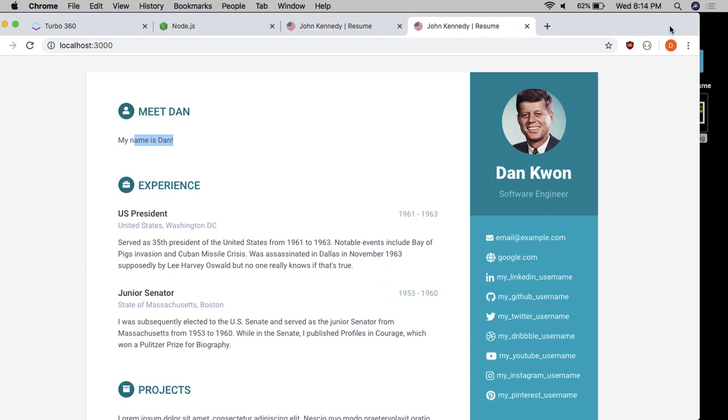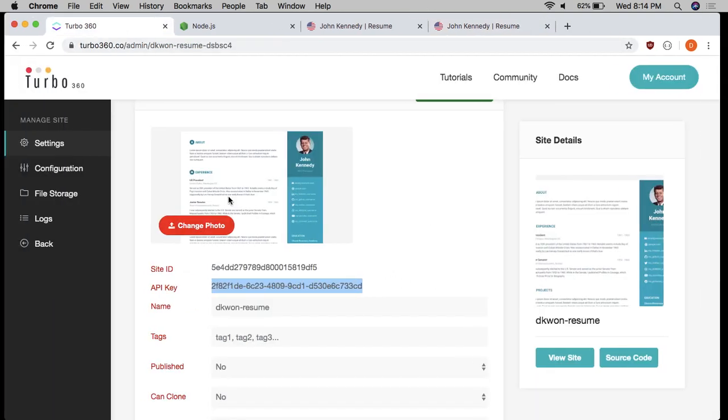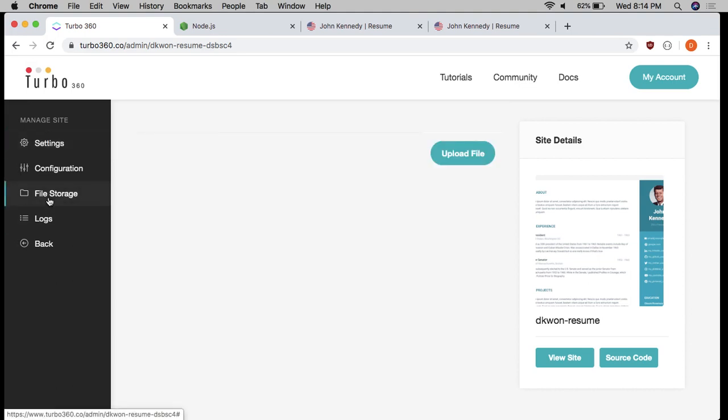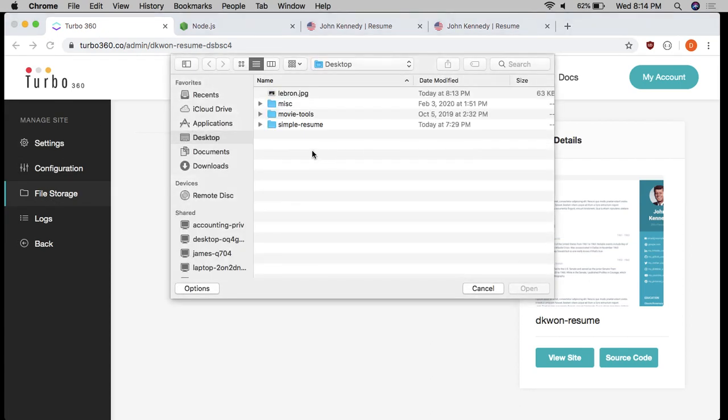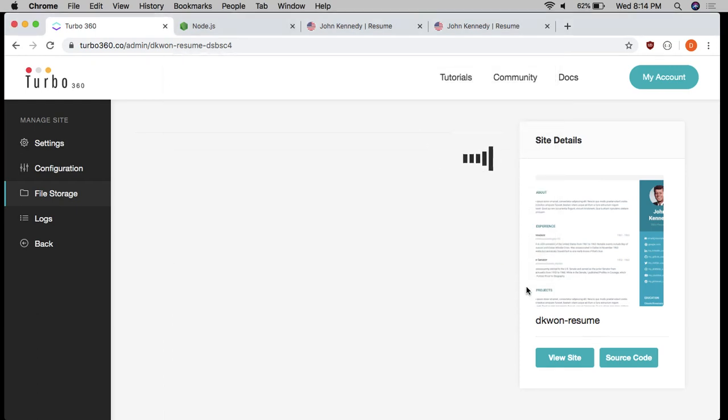So if you go to your account on Turbo, specifically the management console for your site, you can click on file storage, and it's empty, right? Because we just created the site. If I click on upload file, you can just grab the file you're going to use for this purpose and upload that, and it just gives you the storage mechanism for that.